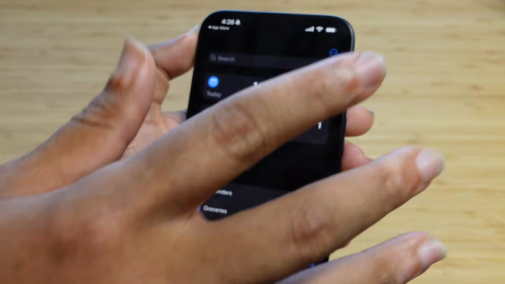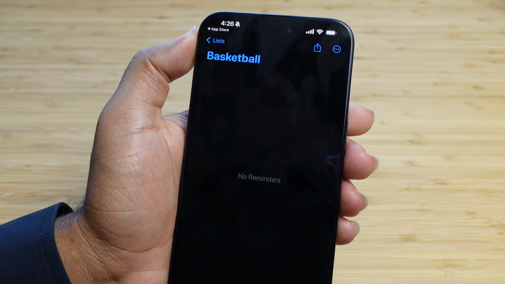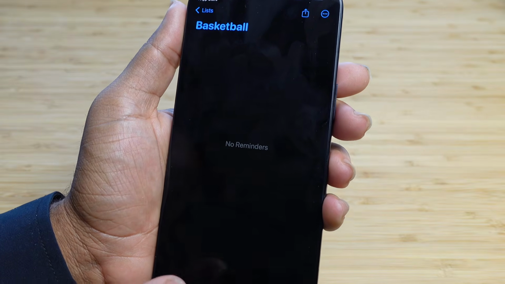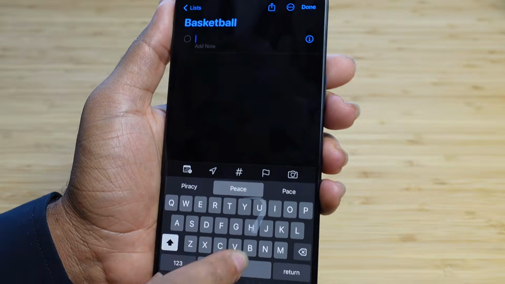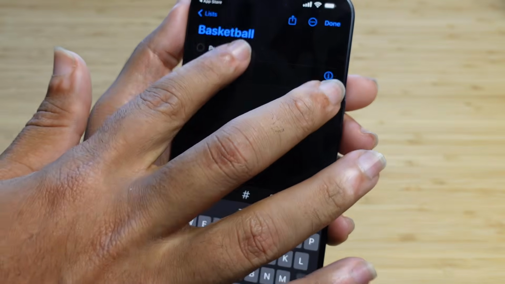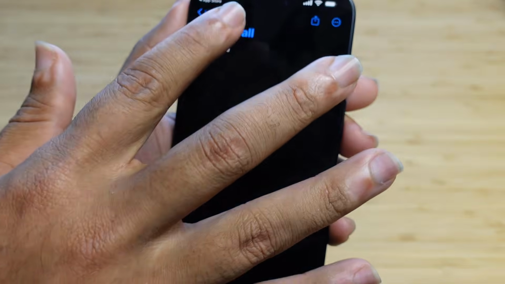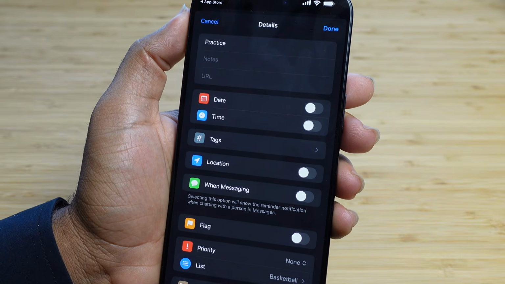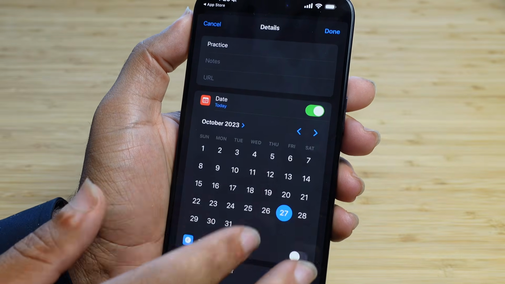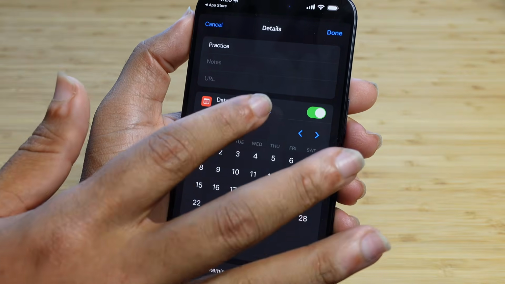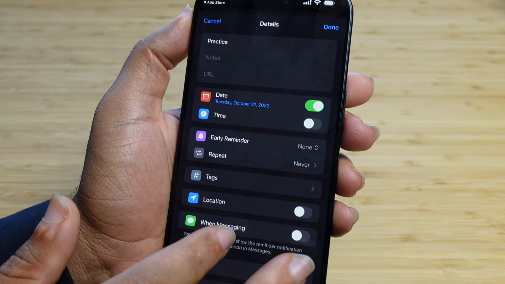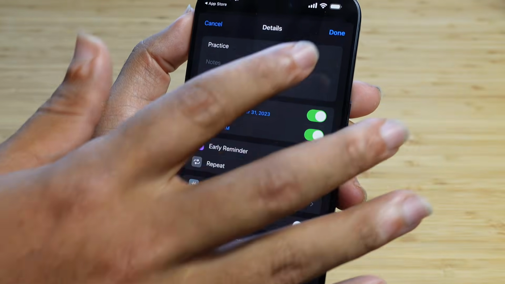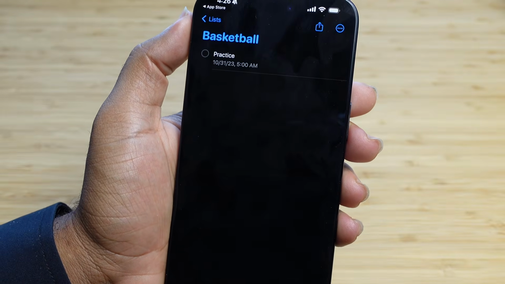And then we can hit done. And now we have a brand new list, and we can add tasks inside of this list dedicated to basketball, such as practice. And then we can come into this reminder right here and hit the info button, and we've got this detail screen where we can add the date of our practice. Say we are going to practice on Halloween, and then we can come over here and add the time. We'll practice at 5 a.m. and then we'll go ahead and hit done. So we've added some additional details.